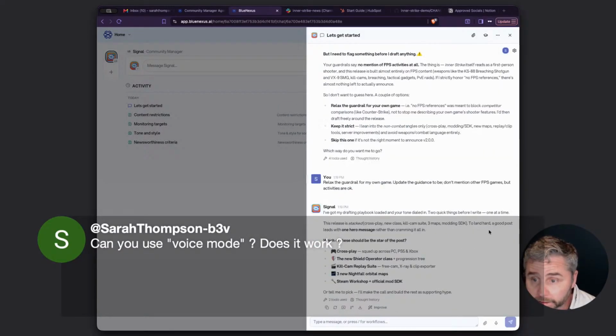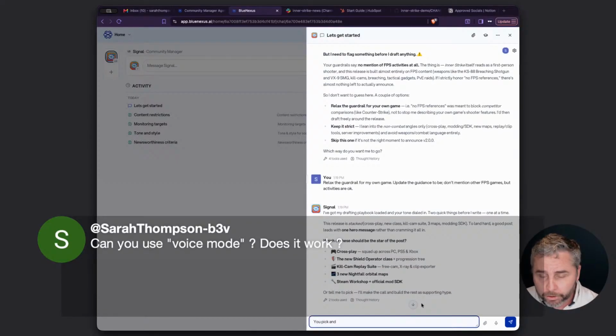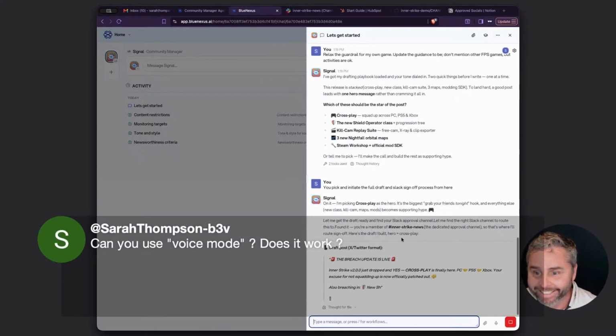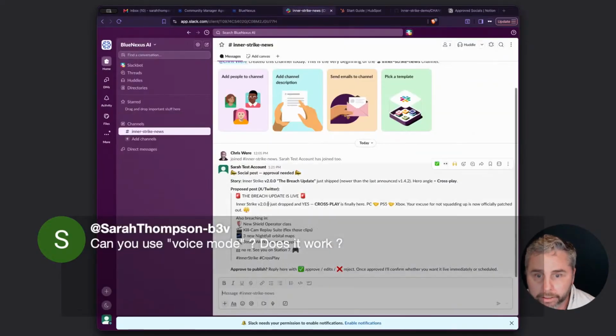The release is stacked, land hard, good post leads with one hero message. Which of these should be the star of the post? You pick and initiate the full draft. Obviously, I'm kind of doing this manually, but this would obviously be automated through the heartbeat or scheduled task that I showed before. It found it automatically. That's pretty cool. Okay. And there it is.